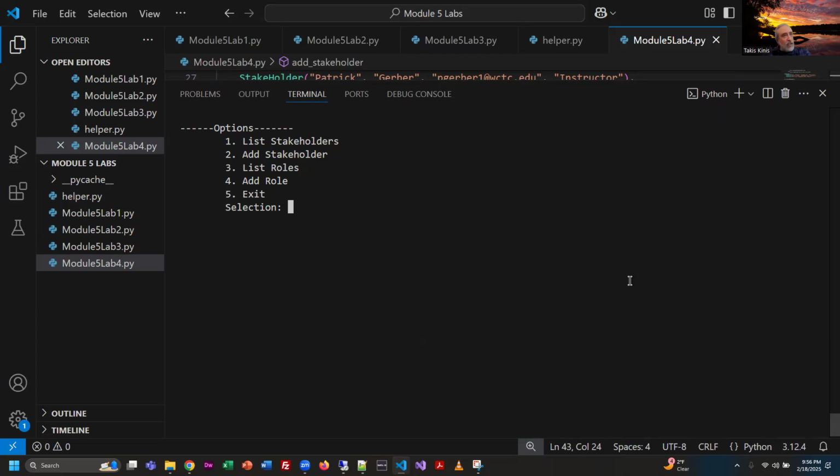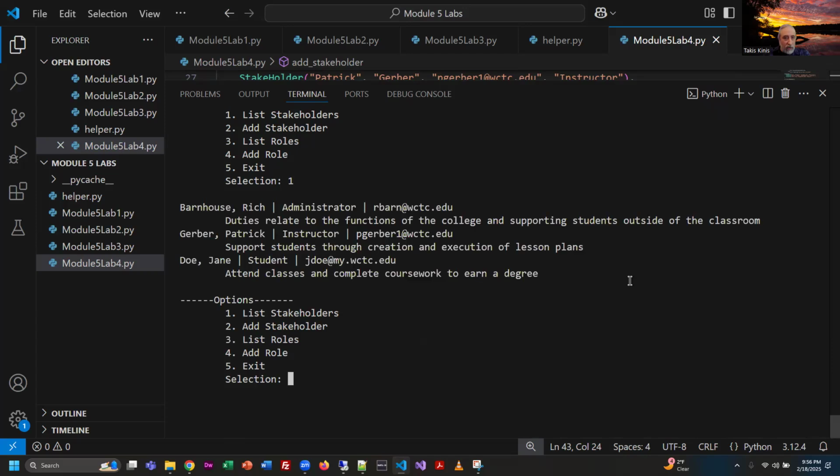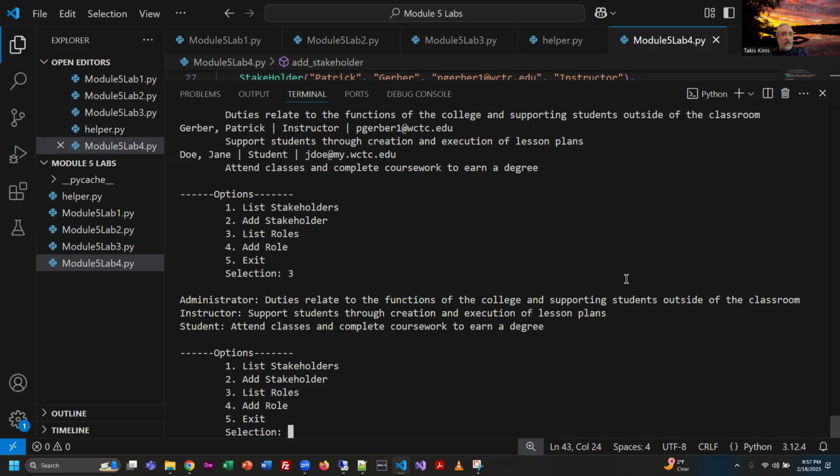All right, so let's just do the listing first. Let's see what's in there. So let's list the stakeholders. Okay. Notice pretty nice layout, right? Got the name, the role, email address, and then the description for the role underneath. And notice we're going last name, first name. All right, let's list the roles. There's the 3 roles.